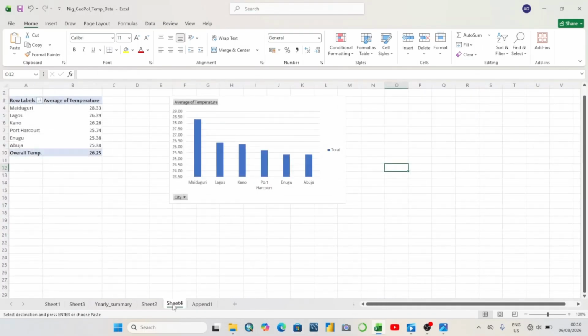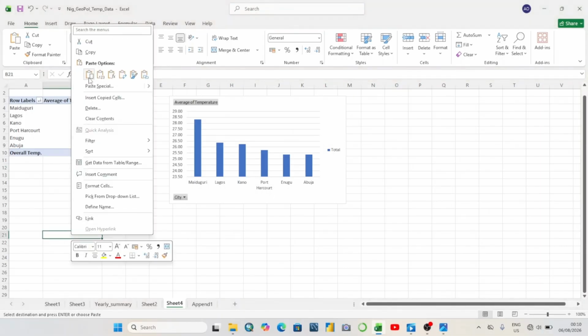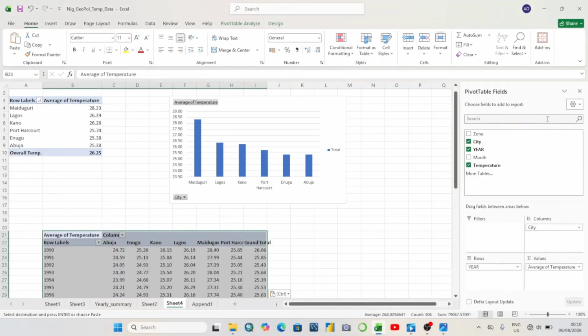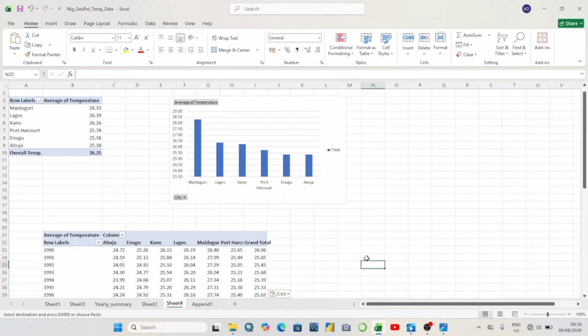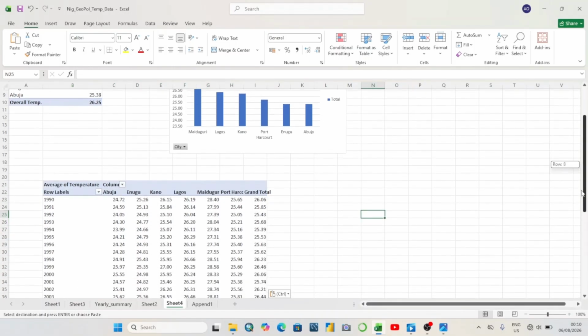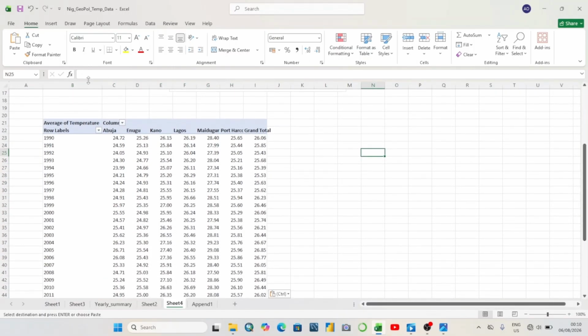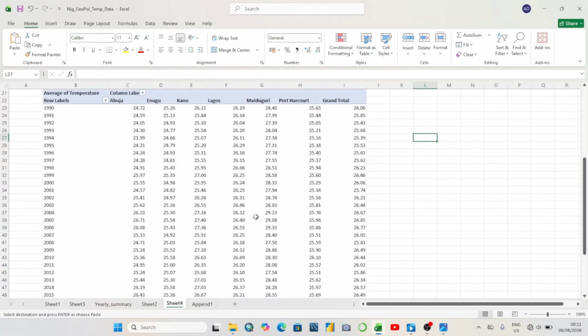Okay, this is the sheets. Please name all your sheets. So we are going to, let's put it here. So yes, that is the table, our average temperature table. So the first thing we will do after we already have our average temperature.